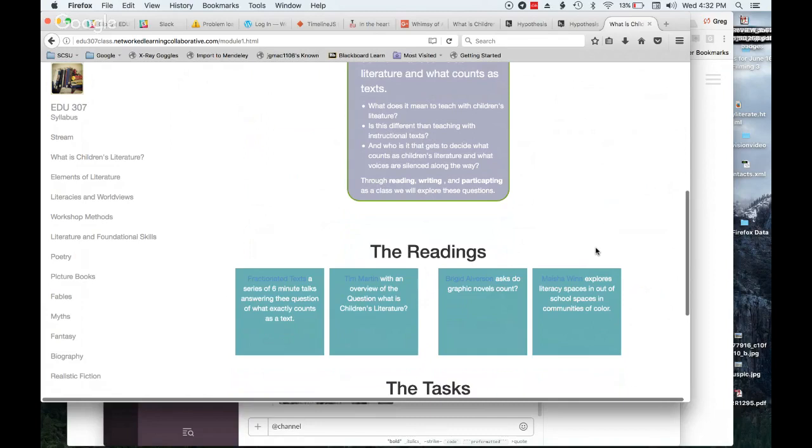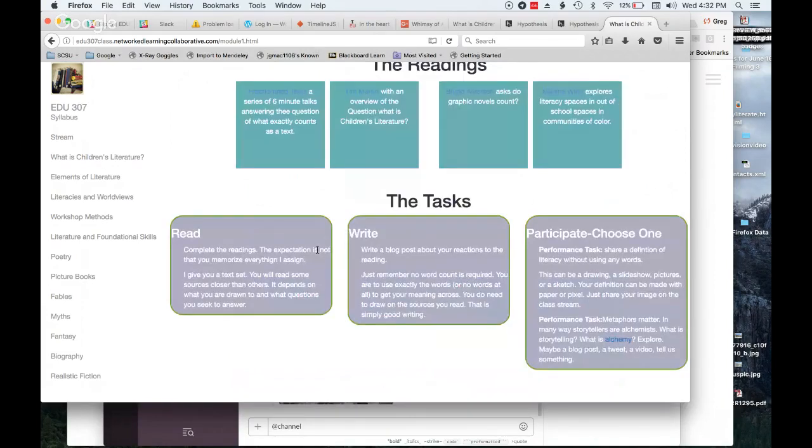So your tasks are to complete the readings. Meisha Wynn is set up to annotate, and I'll go over that in a second. Then you have to write a reflection on the readings. So that's one blog post on the readings. Finally, you have a performance task to do. You can either share a definition of literacy without using any words, or you can write another post and compare storytellers to alchemists. So those are kind of the two tasks.